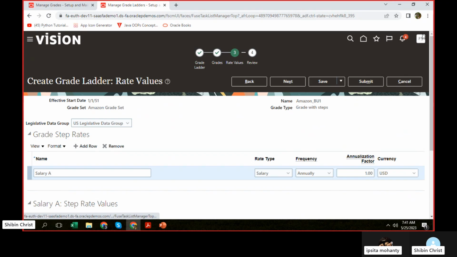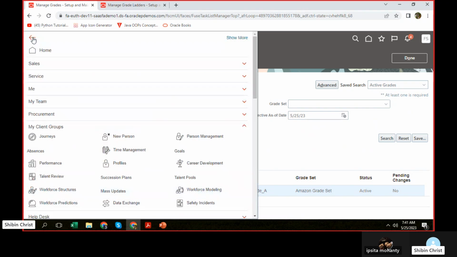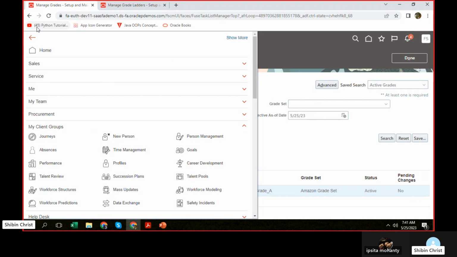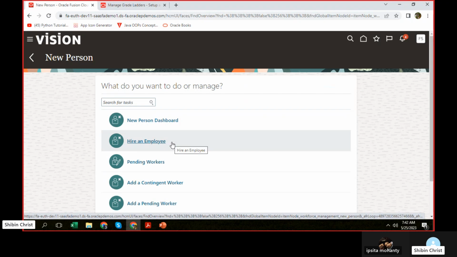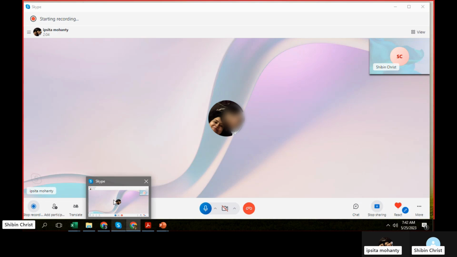And I'll quickly show you how we have to add an employee. If you go into the navigator, there is an option called My Client Groups. Under this, we will have new person. If we click on new person, we'll have a few options: hire an employee. So using this option, we can hire a person. So I'll stop here for today.